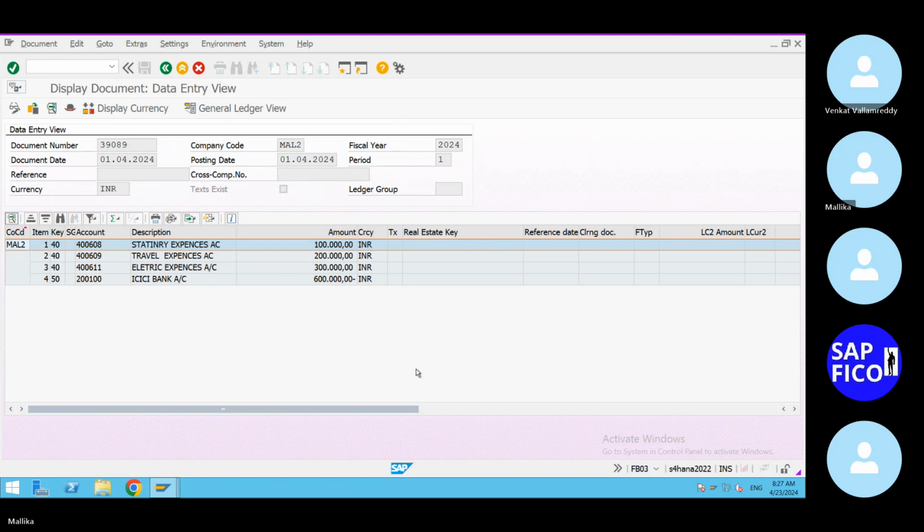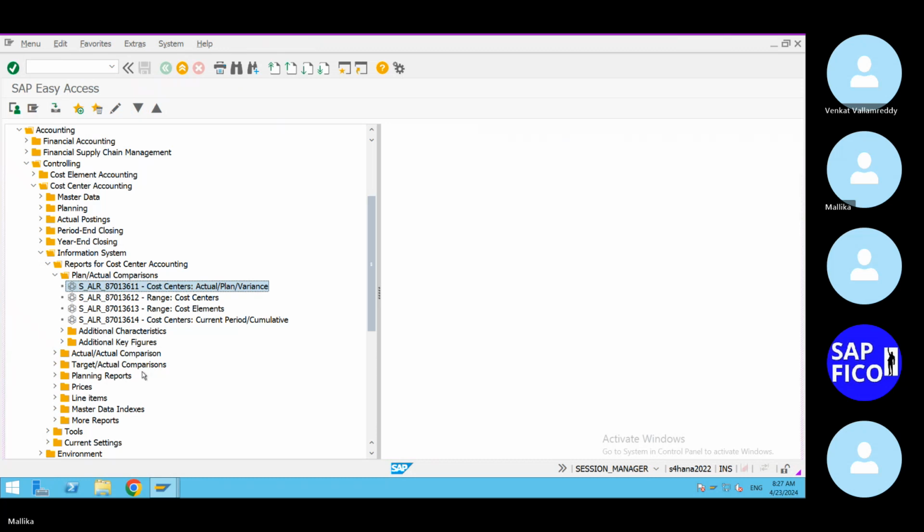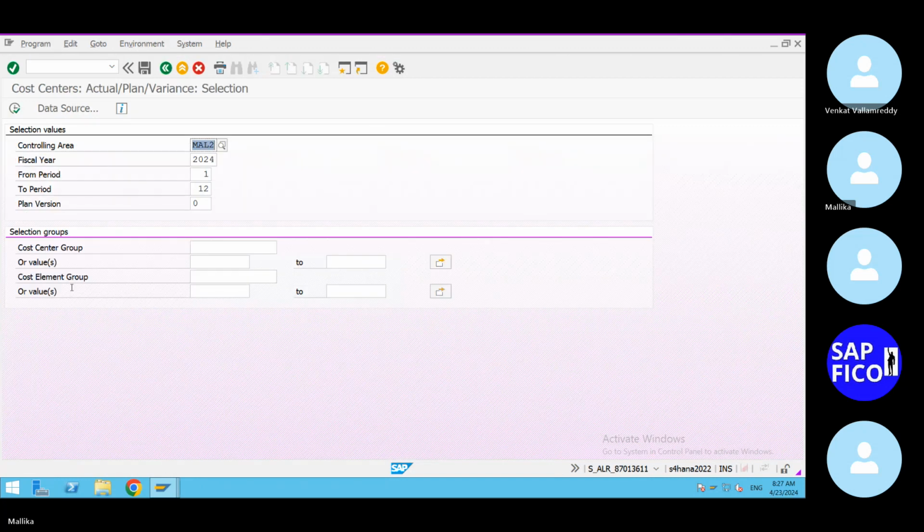Now let us try to regenerate the cost center report. What we need to do is give /n, SAP Easy Access, accounting, controlling, cost center accounting. So you have the cost center reports. Execute this one, S_ALR_87013611.